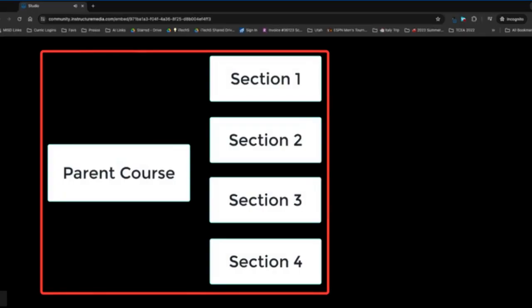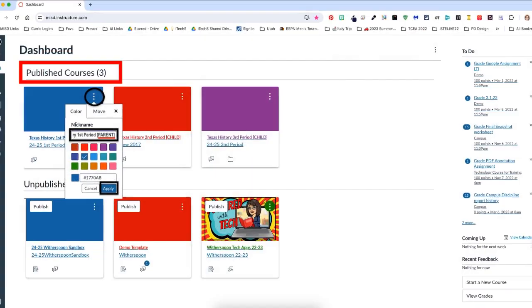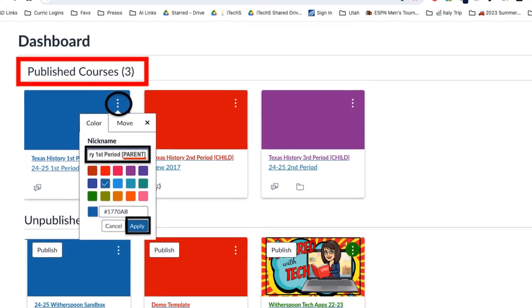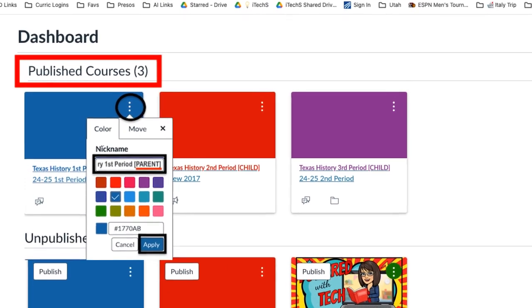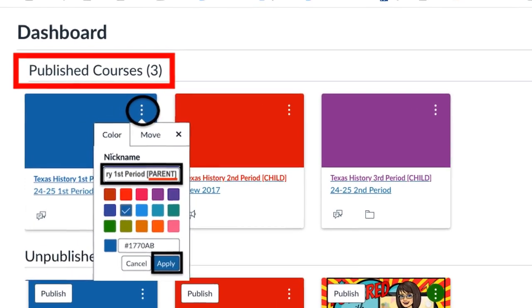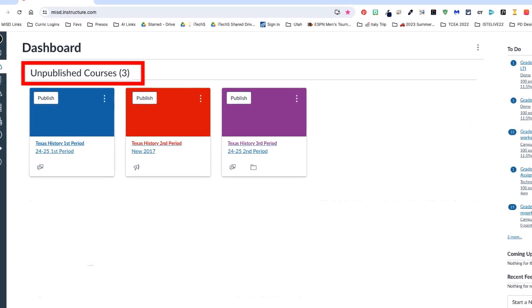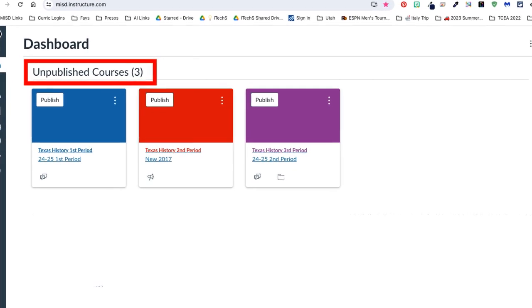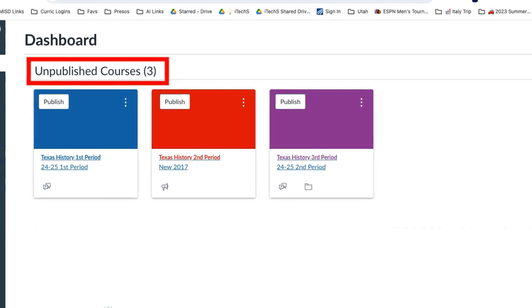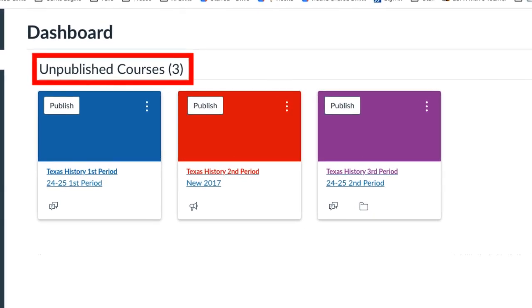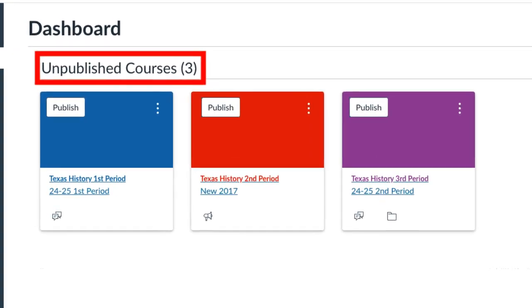You can even temporarily rename your course cards to reflect which course is the parent course and which courses will be the child courses. It is important to note that cross-listing should be done while courses are unpublished, and the child course must contain at least one enrollment.